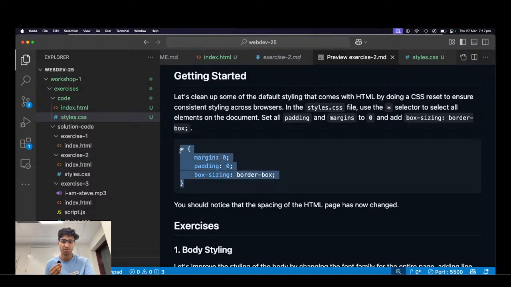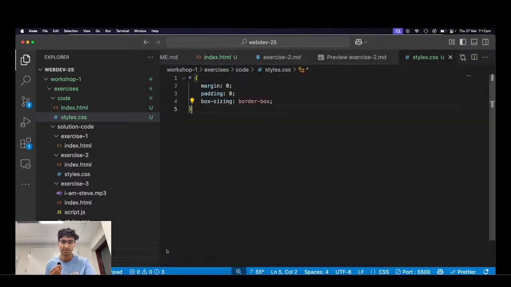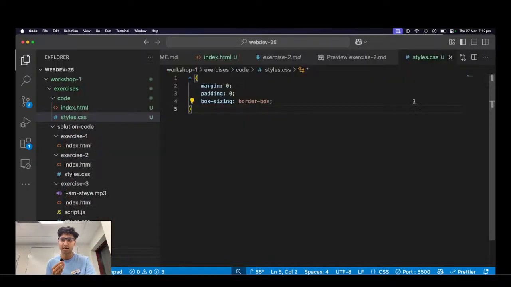So I'm just going to copy this and paste it there. And then you should notice that the thing is basically more compressed, which is good. So now we can actually apply the stylings that we want.